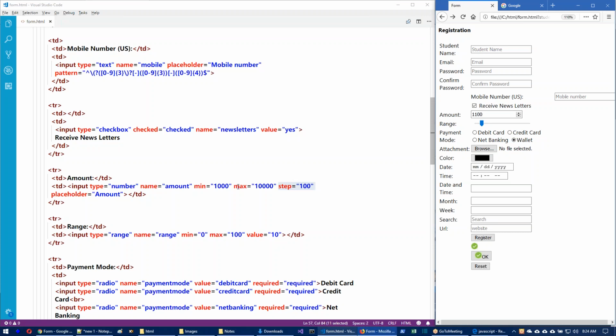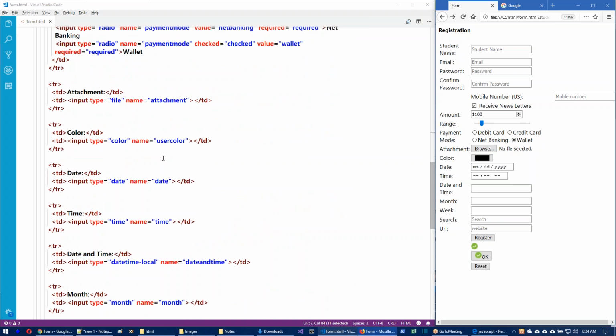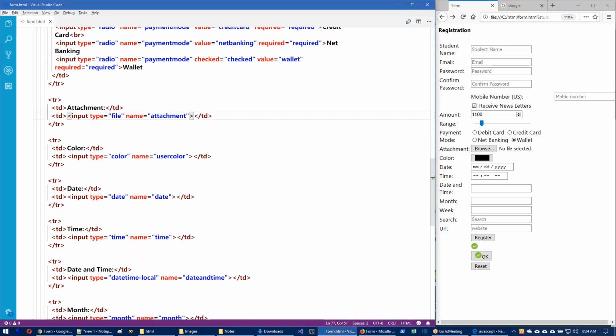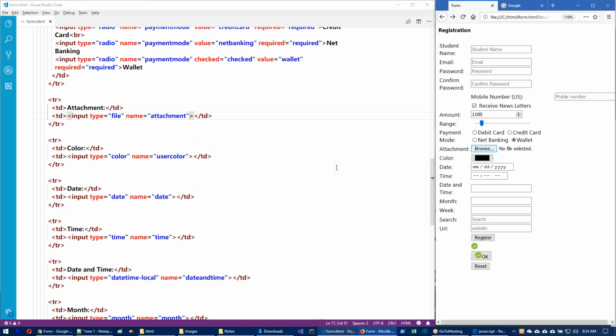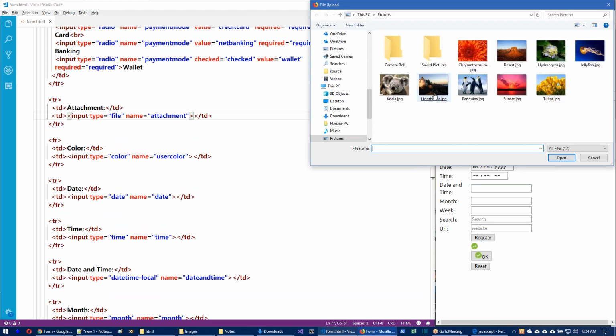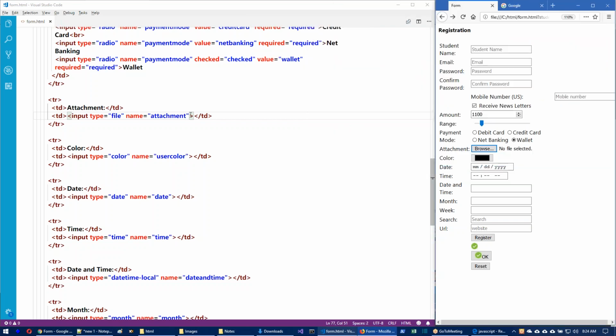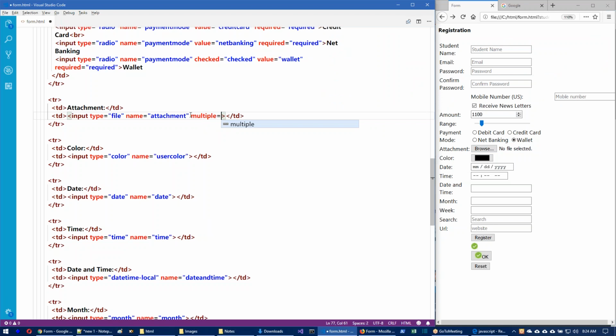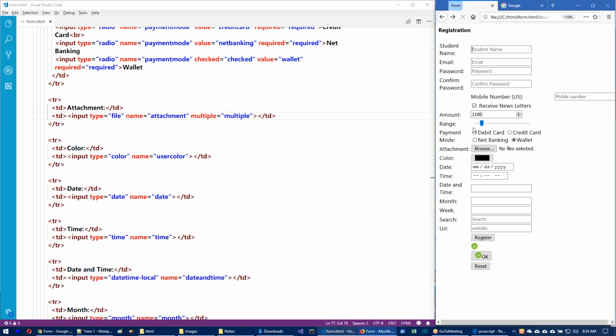Next, in case of input type equal to file, by default, how many files can be selected at a time? See, for example, I click on the browse button. How many things can I select? Only one. I'm dragging here, I am unable to choose multiple files. In order to allow the user to choose multiple files, we have to give multiple equal to multiple.